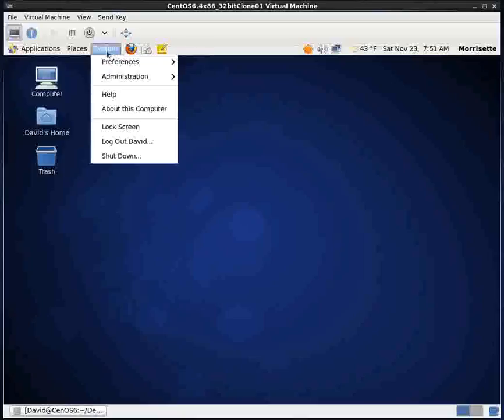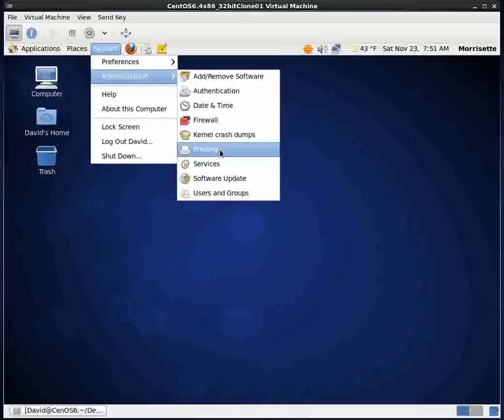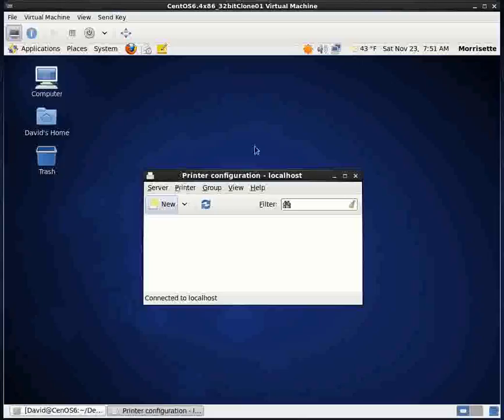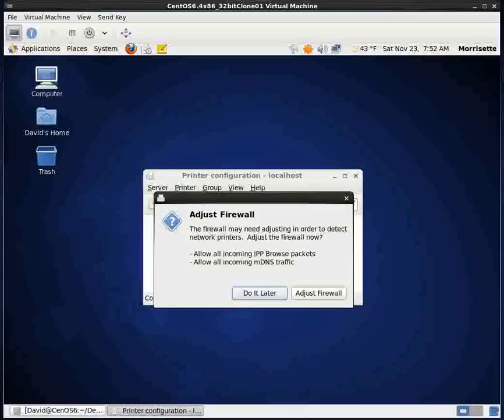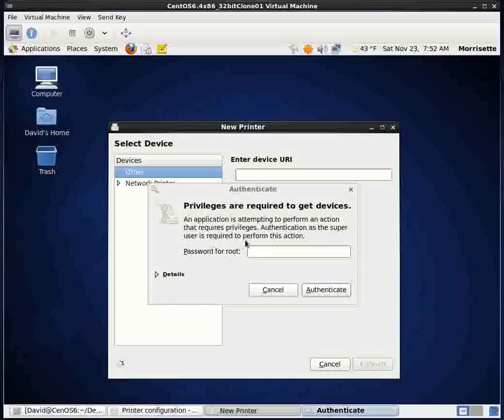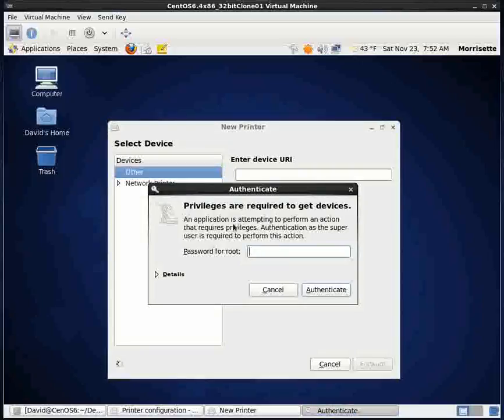Okay, first thing you do is you click on System, Administration, Printing, and we want to put a printer in. We don't have any printers on this one, so we're going to click New. And the very first time I'm putting a printer into this system, we have to punch a hole in the firewall. So put your root password in here, and we're going to adjust the firewall, and now we're going to put our root password in so we can access devices.